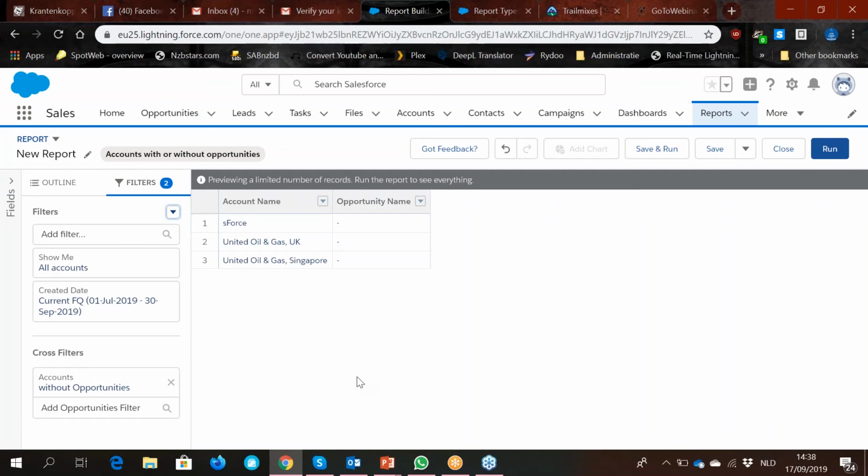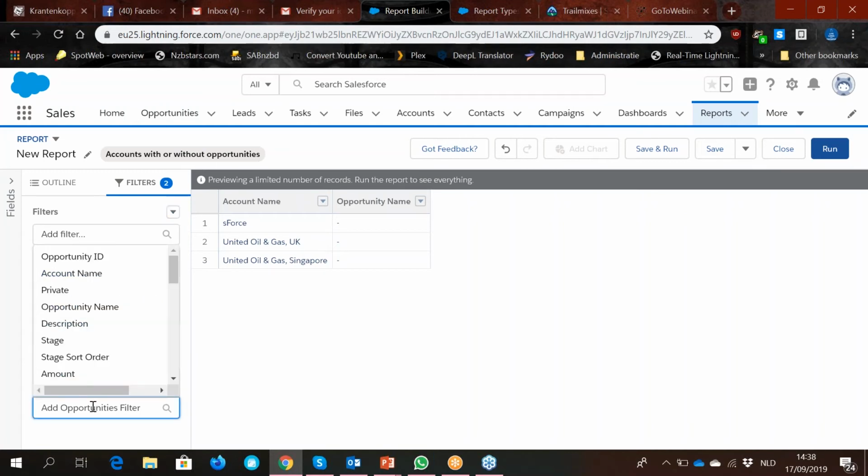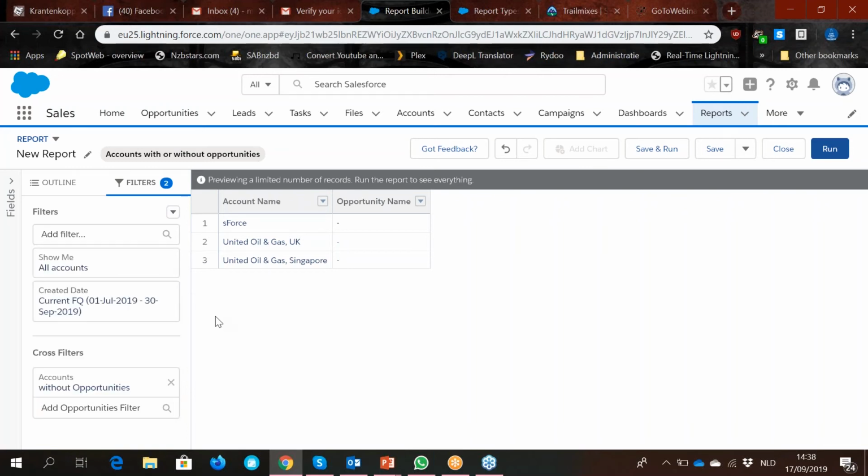You can also do this for all your objects in your org. If you want to see accounts without contacts, it might be a good idea to create a report like that just to clean up your data or to go and find all the contact details for your accounts. You can also do extra filtering here, you can even add an extra opportunity filter on it, say where stage is, I don't know, something else.